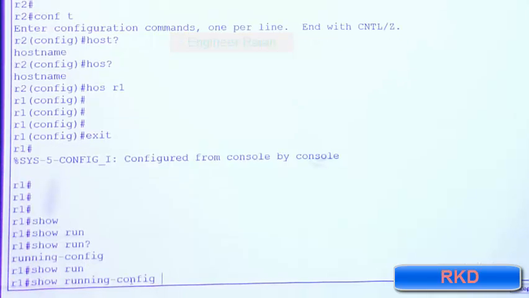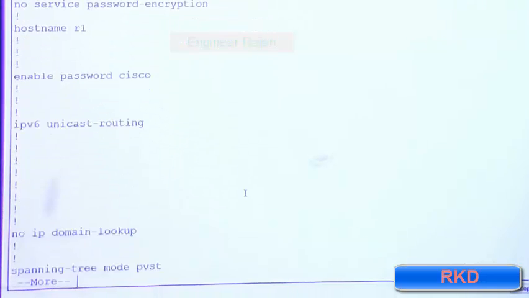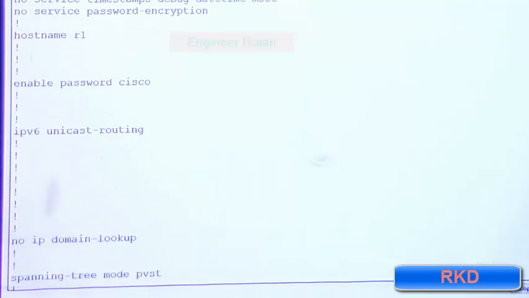I'm going to hit enter, and here are the changes we have made. It says hostname R1, enable password Cisco. I believe the no ip domain lookup command is here. These other commands are there by default, so don't worry about them right now. We will look at them later. But the three changes I've made: hostname R1, enable password Cisco, and no ip domain lookup.